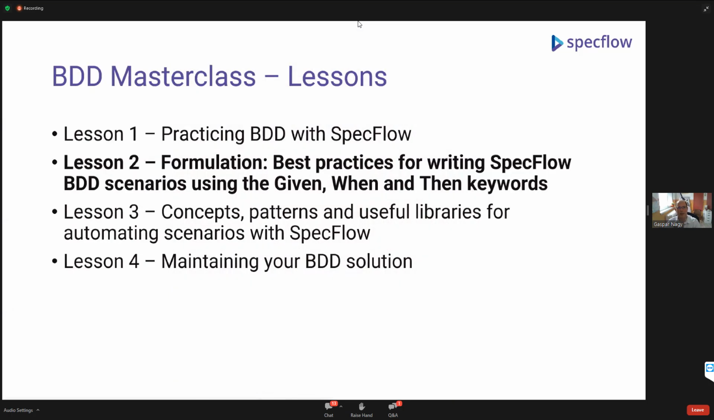So a quick overview of the four lessons that we have. In yesterday's lesson, we wanted to see what the overview of the BDD and SpecFlow process looks like: what the key benefits or key promises of BDD are, how it integrates into a development workflow, and how it relates to different testing techniques. Today, as Andy was mentioning, we will focus on how to write good BDD scenarios. We will see multiple different aspects of that.